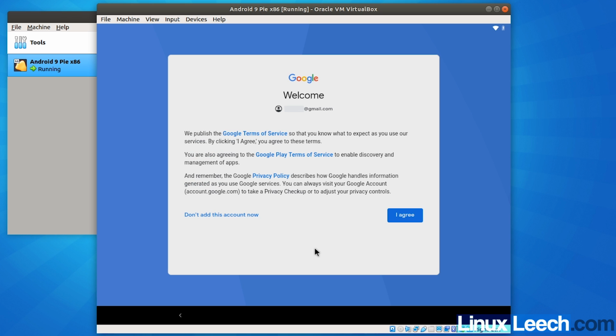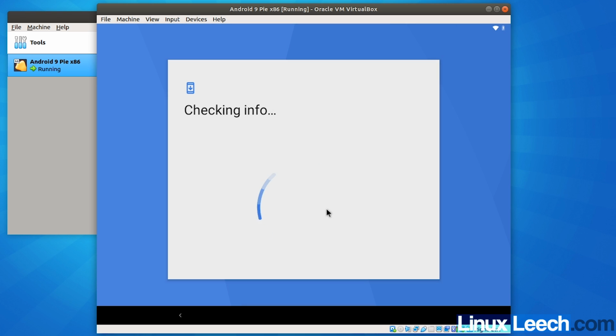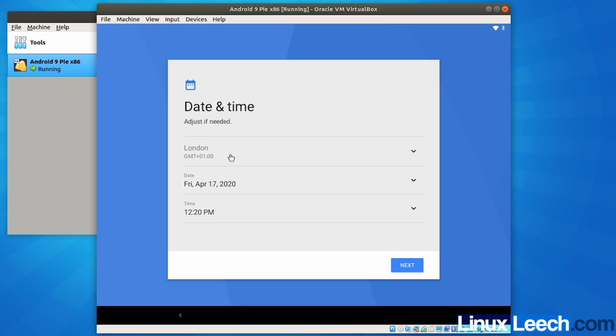Okay, so once you have actually logged in with your Google account or created a new one, as you had that option in that last screen, you just need to click agree. So it's the standard EULA stuff. And now just check that the date and time is correct and location as well. So this is all fine. So I'm just going to click next.